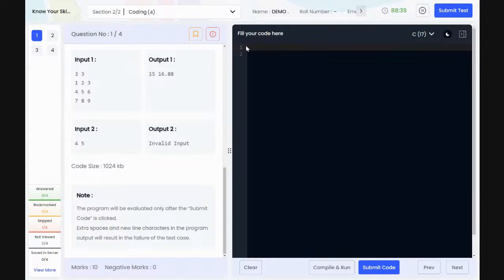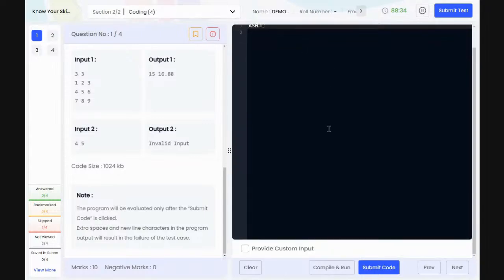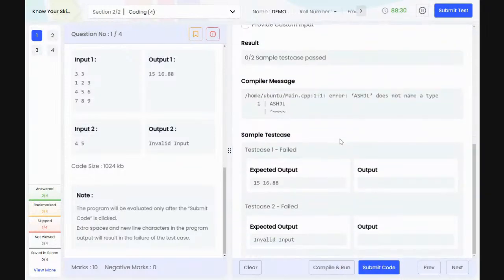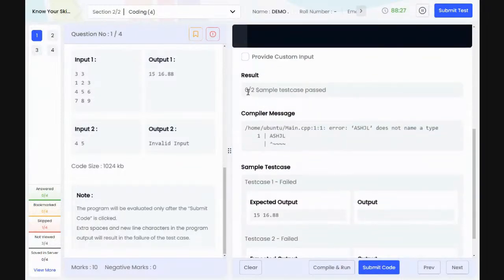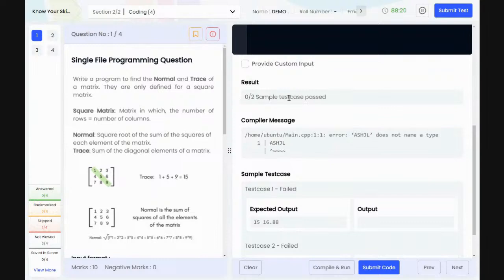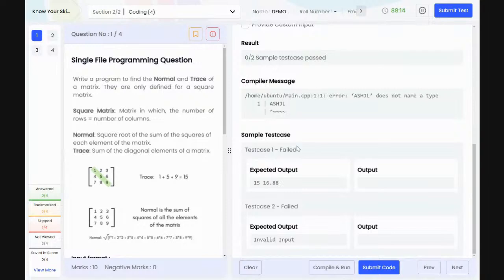I'm just entering some random words. Obviously it's not a code, I'm just entering random words, and I'm clicking compile and run. Once I click compile and run, you can see my sample test case passed state. If you enter the correct code according to your problem statement, the sample test case pass number will be 2 out of 2, and the output can also be obtained. So this is the expected output. This is the place where your code output will be shown.